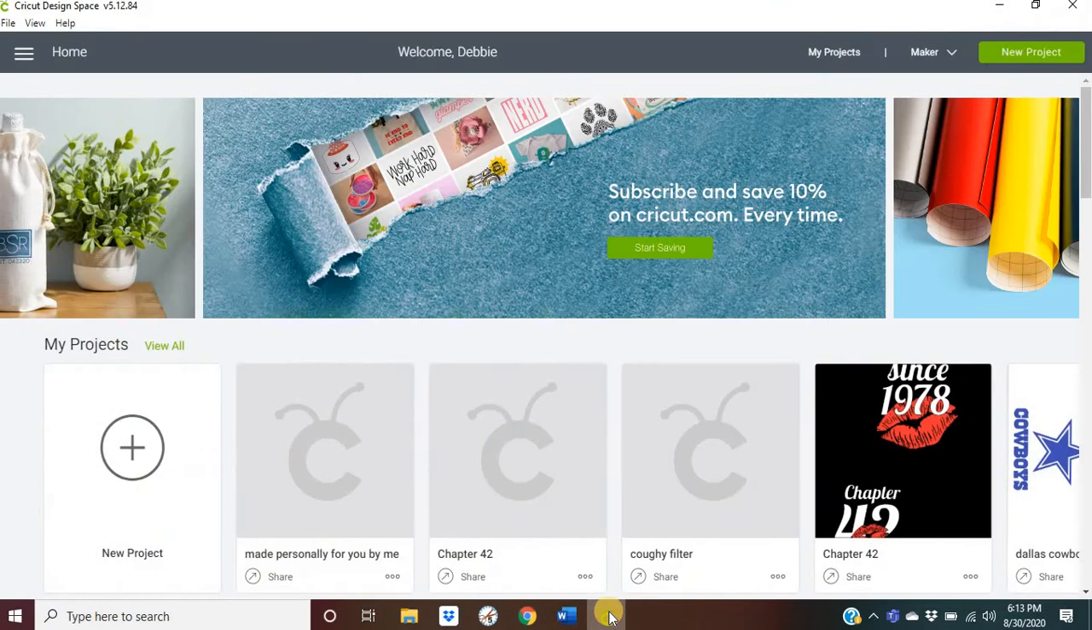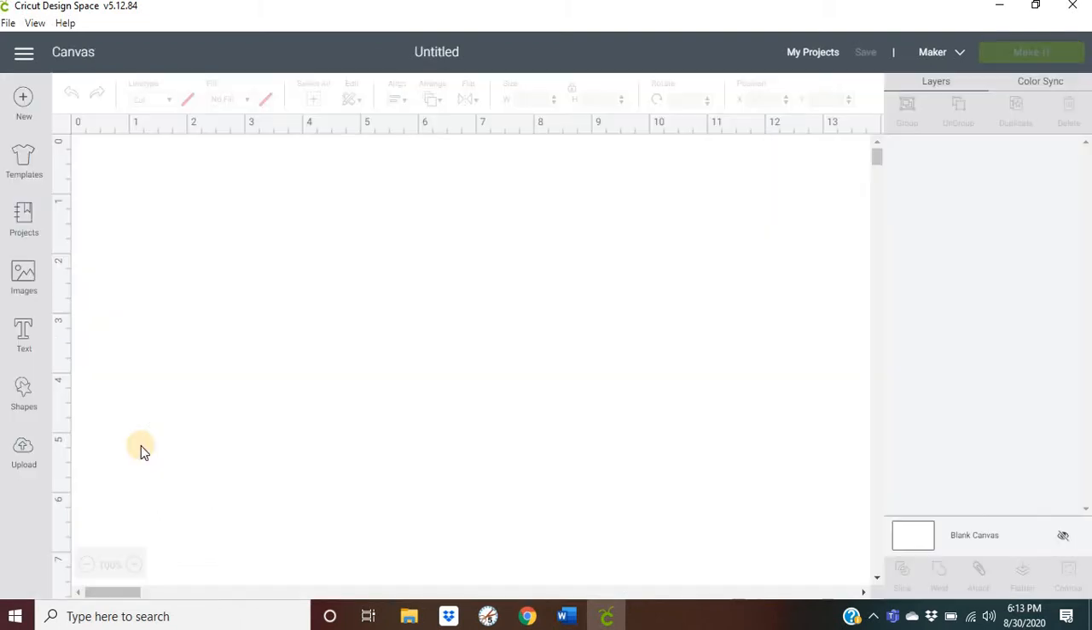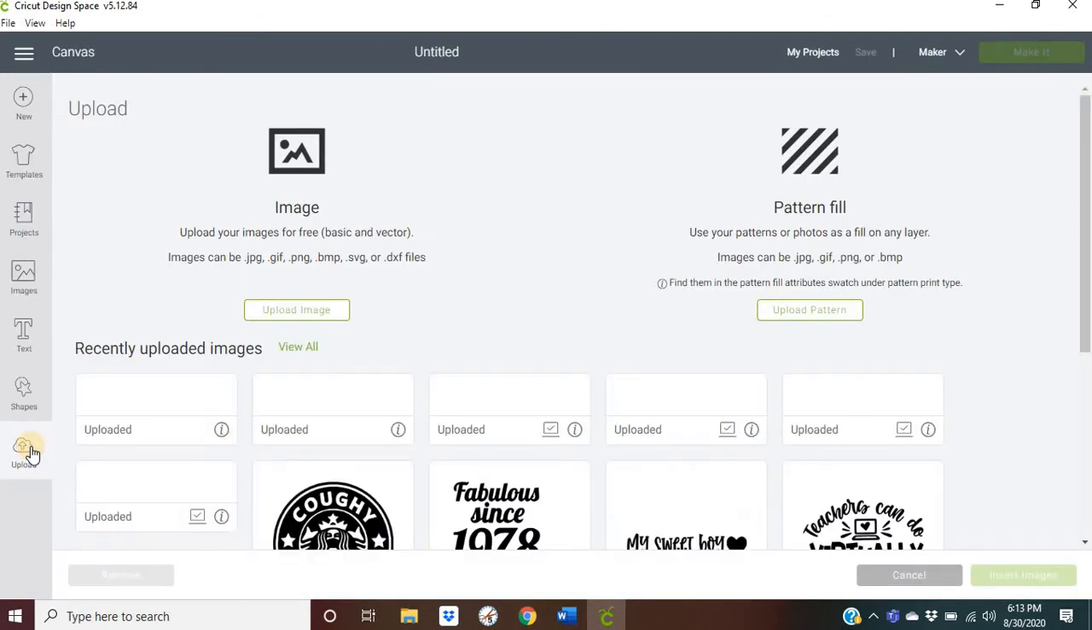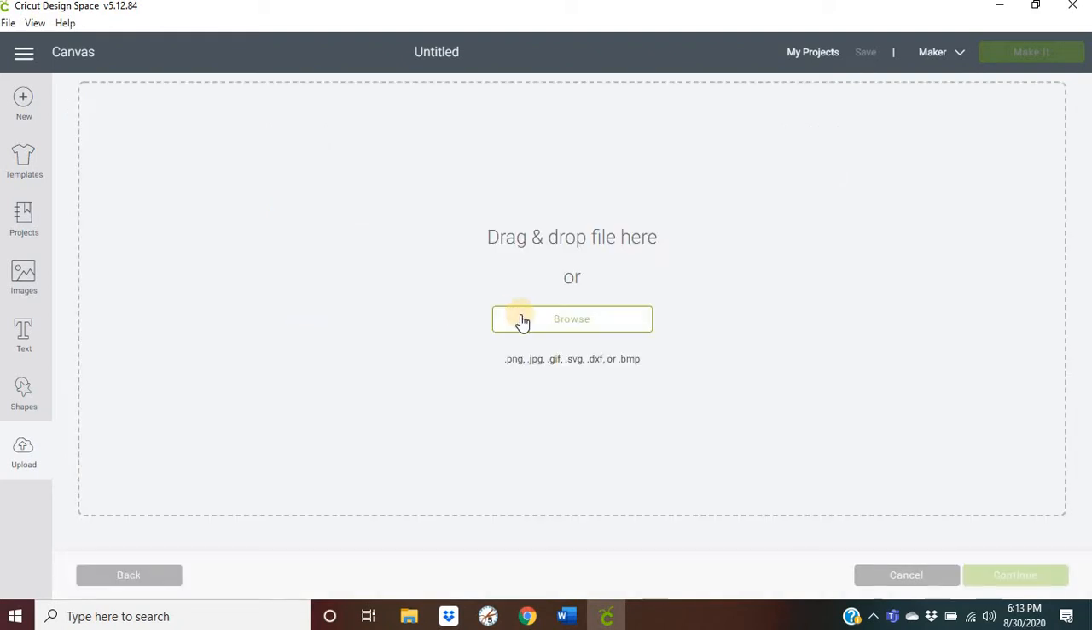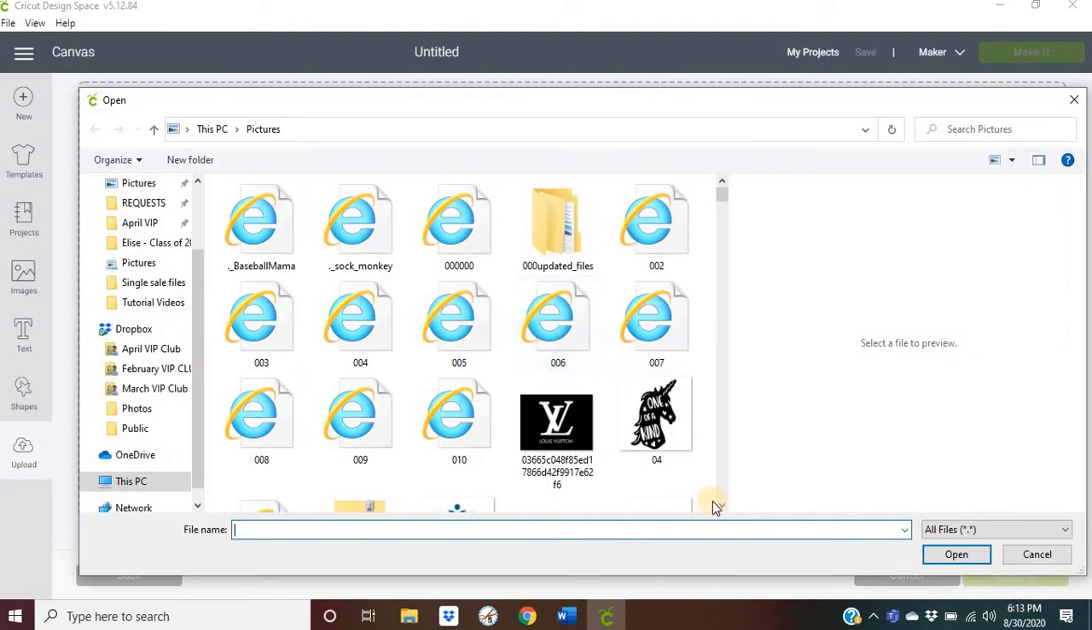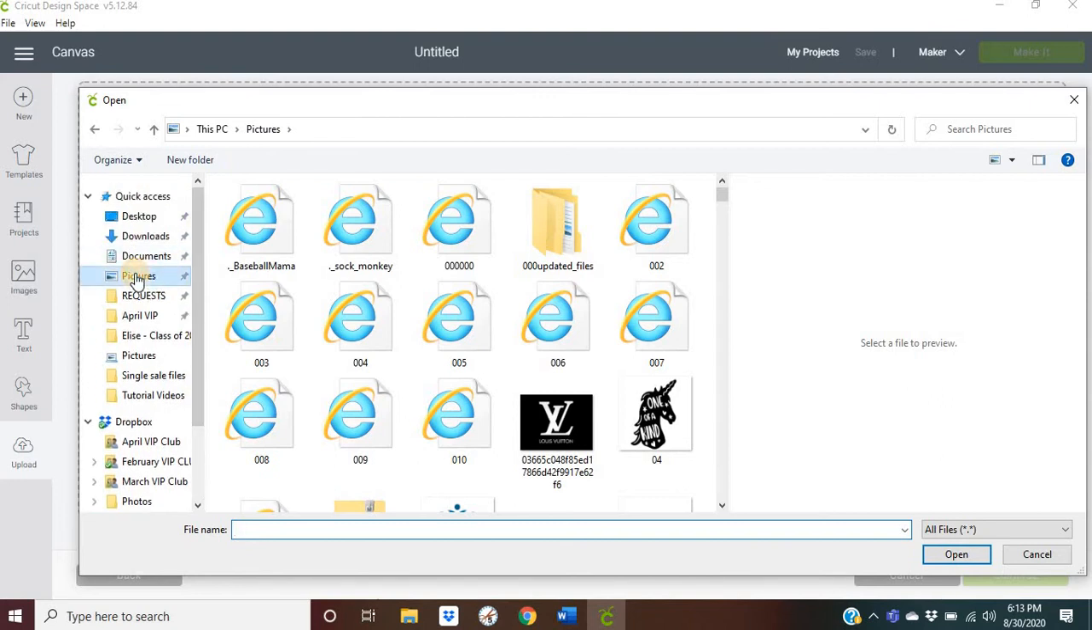So then I will go into Design Space, select New Project, Upload, and I've already uploaded it, but I'm going to do it again just to show you. So you will click Upload Image, Browse. You'll make sure you're in your Pictures folder, which I am. But if I wasn't, then I could select the Pictures folder from this side. And then I can scroll down to find my picture, or I can type it in the search bar.